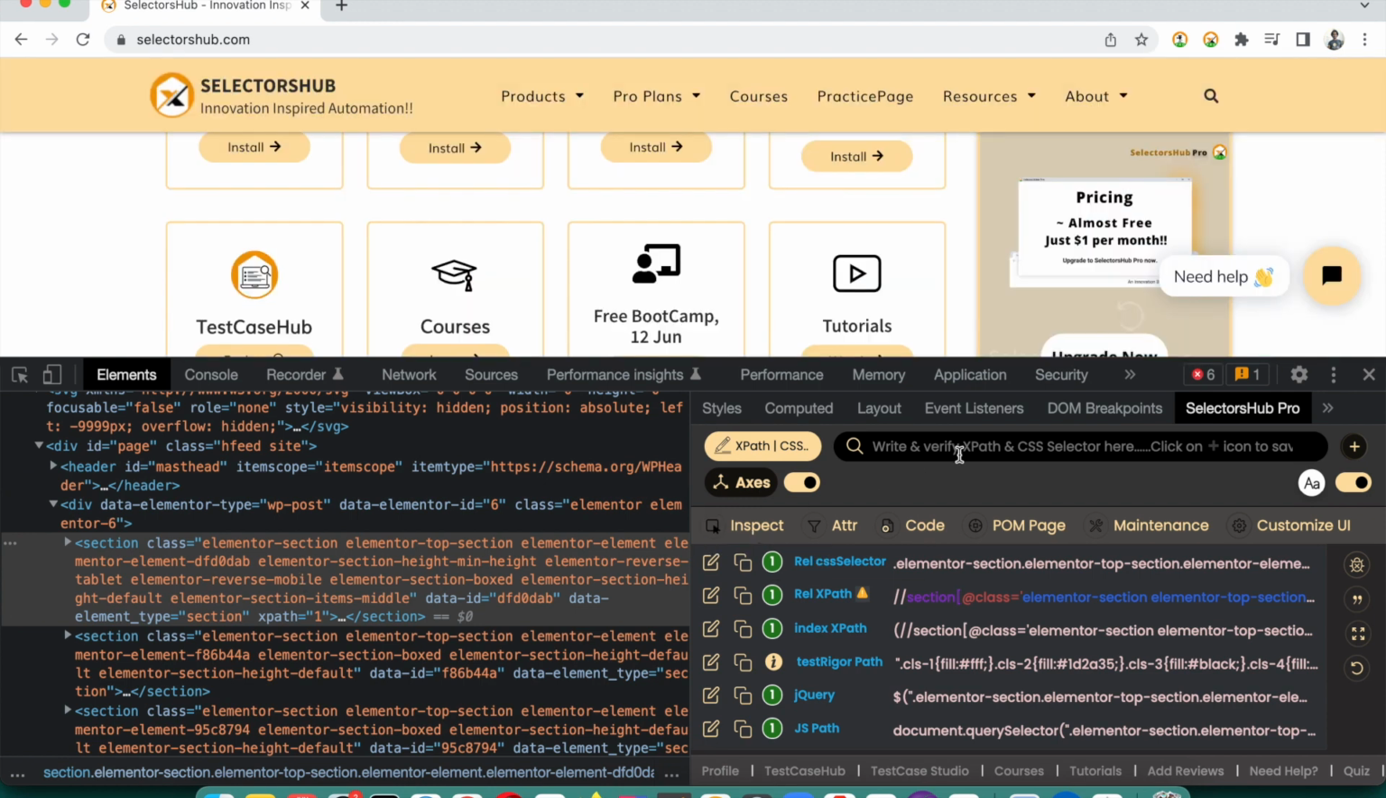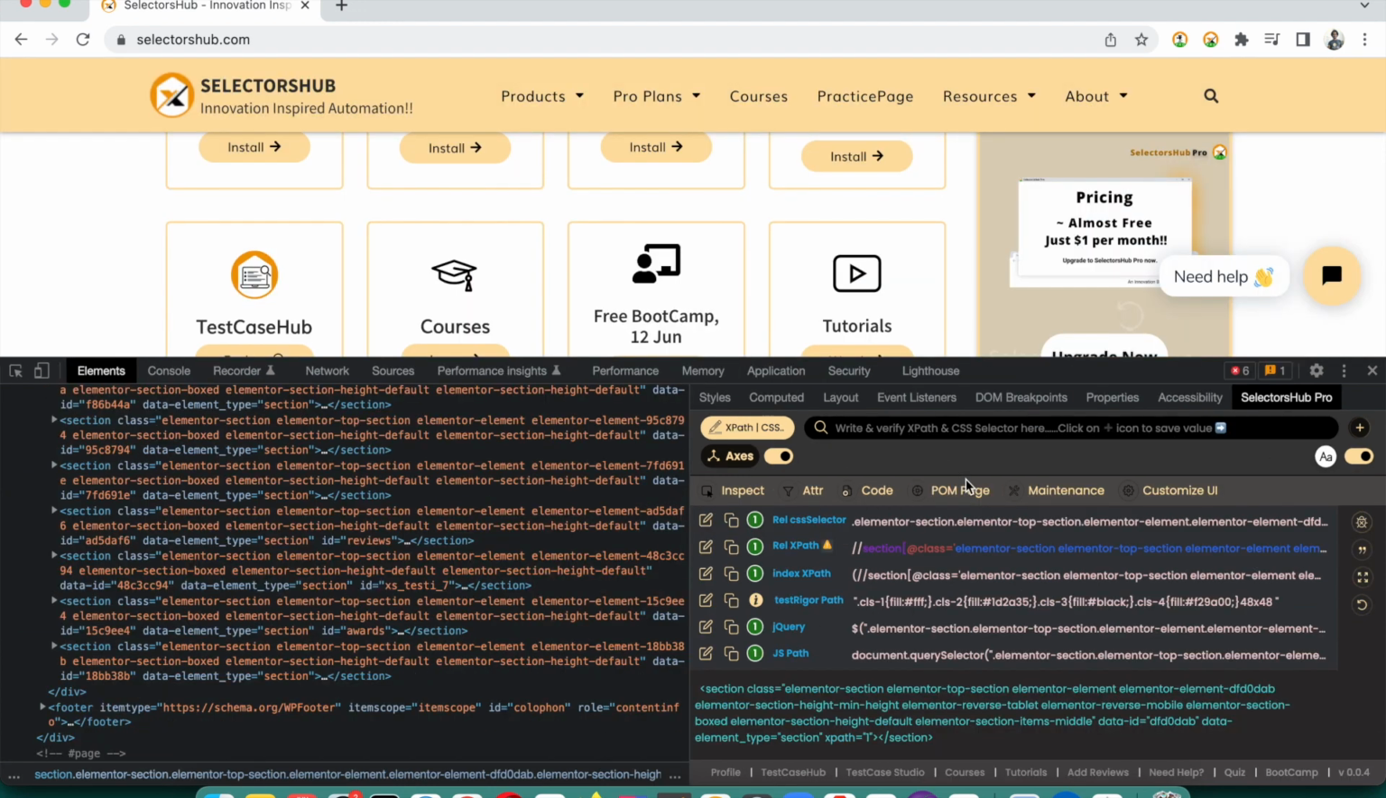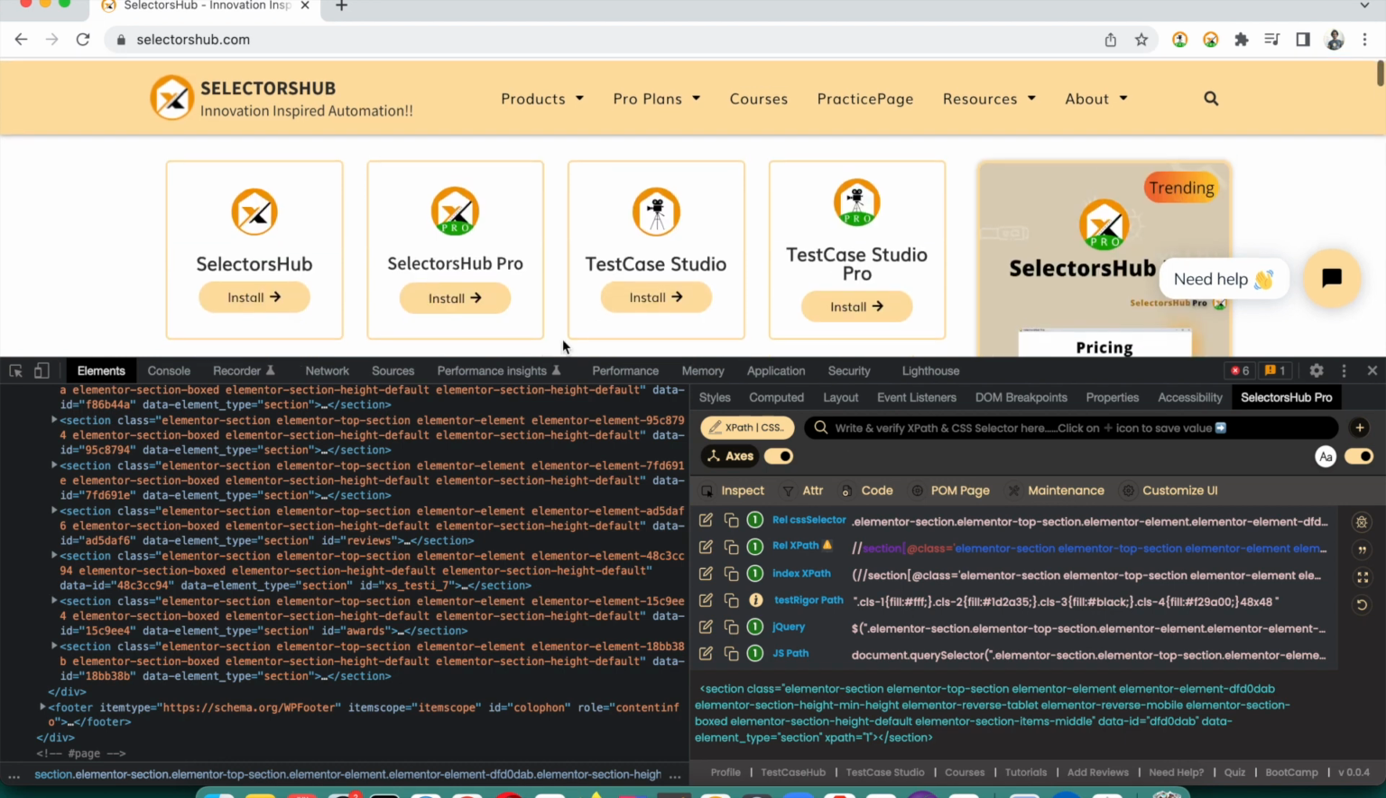This looks really nice, really cool and an amazing view. So please enjoy SelectorsHub Pro in dark theme, and I'm sure you will enjoy.